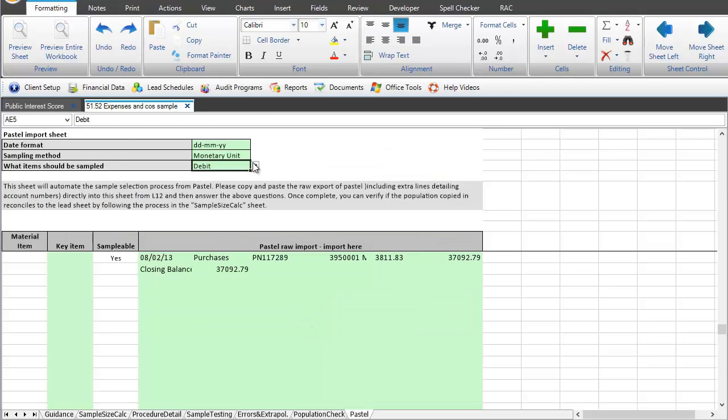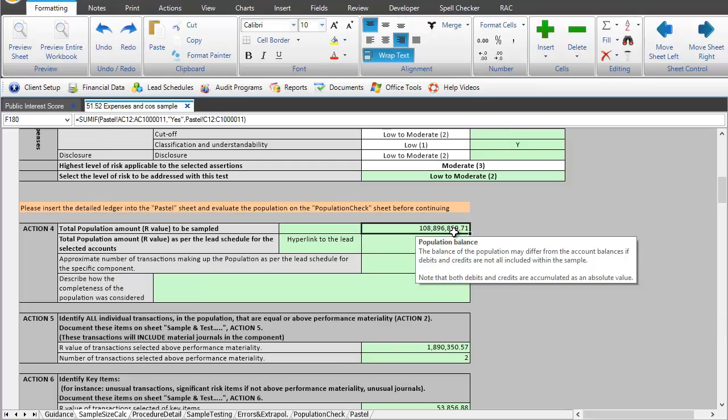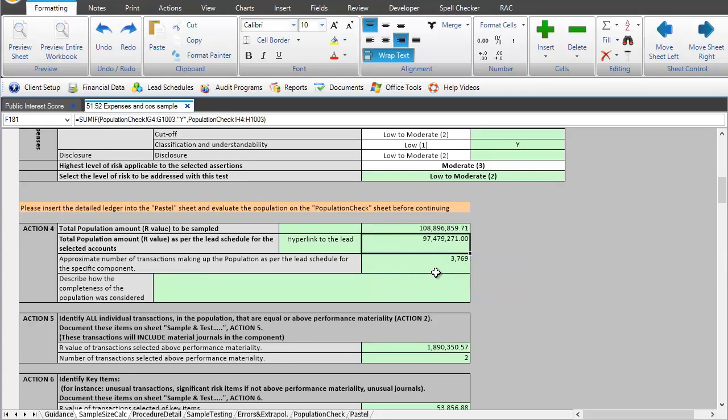So if I go back to Pastel sheet, go back to both, it'll set my sample size population value now to 108 million, and again it's added that 6 odd million credit items as an absolute value. All right, in total, there are 3,769 line items that can be sampled from, and here I would now need to go and describe how the completeness of the population was considered.